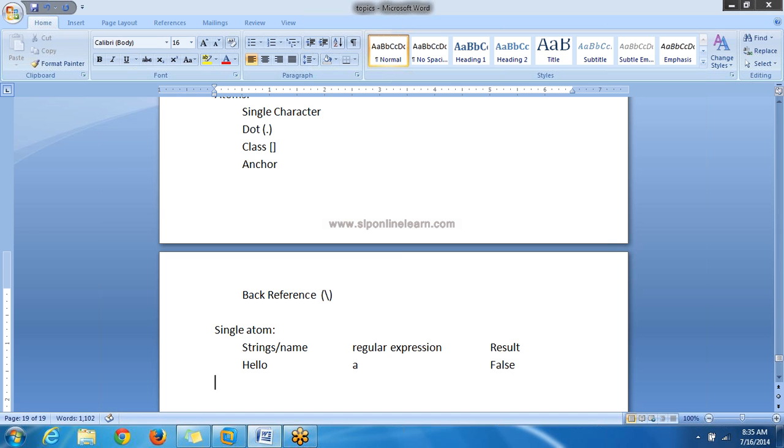Suppose my string is like this. This was the first example, and this is my second example. In this second example, I have 2 lines, hello and welcome. Assume these are the 2 lines present in this file. And here the regular expression is a single atom, that is O. Or we'll take E. E is also present. Okay, M.